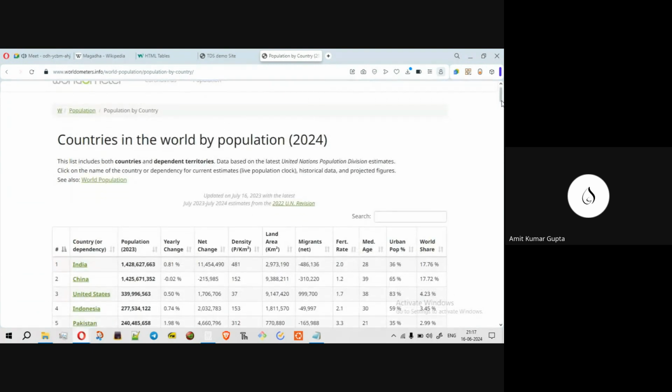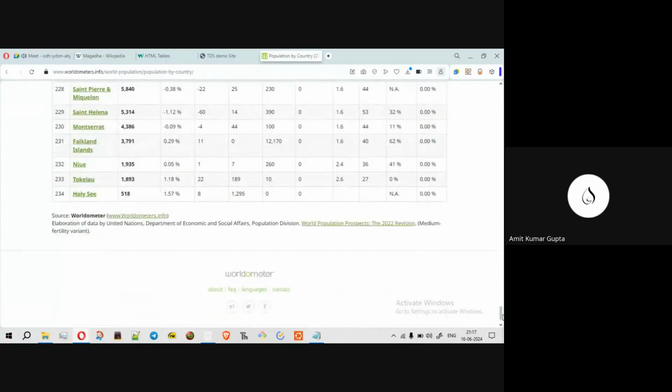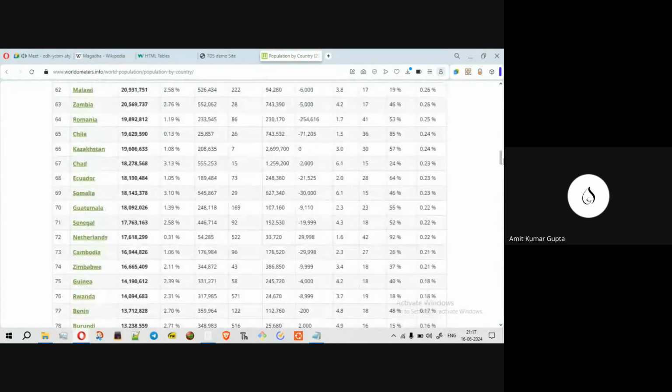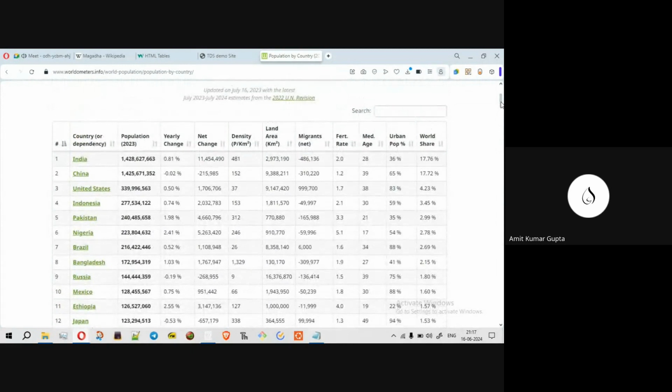Okay, now I have a whole list here. This list is quite long, nearly 234. So if I ask anyone, okay, I need all the data of this list, I want to perform some numerical operations on this list, so find me this data, I mean fetch me this data.